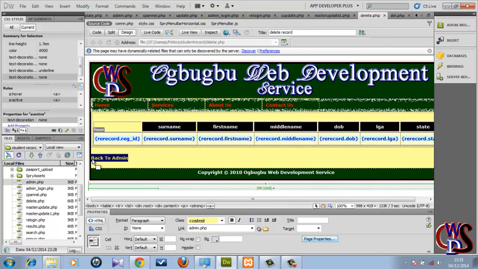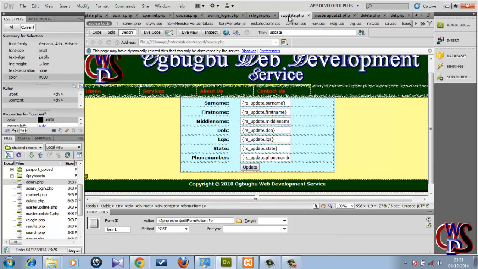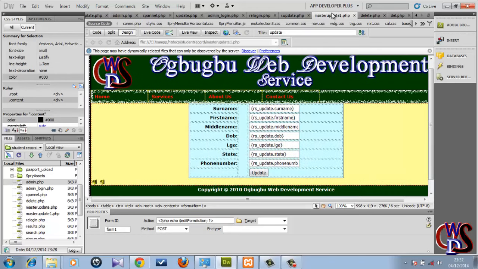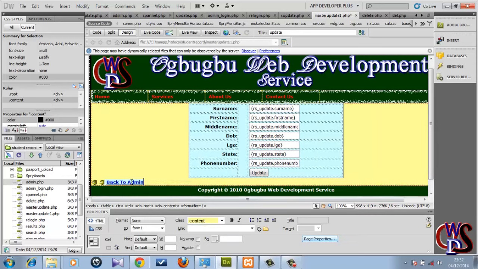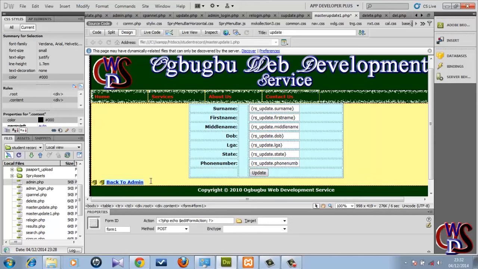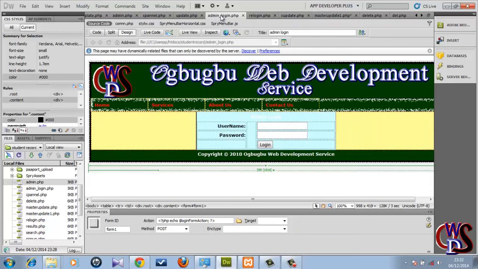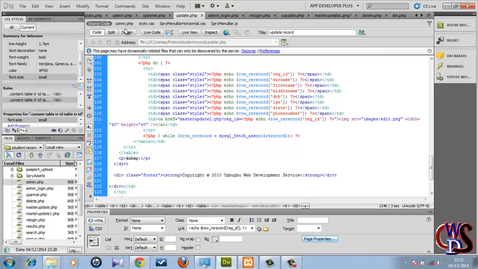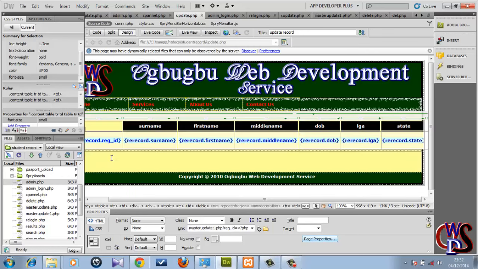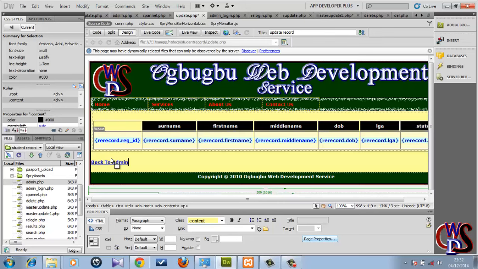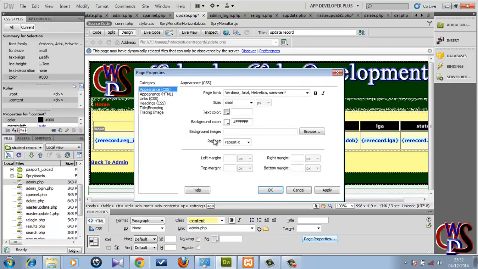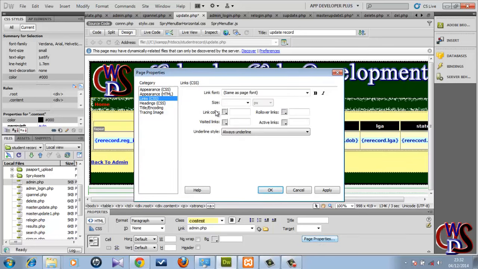So I'll copy this link. I'll go to our update form right here, paste it, go to our update, paste it here. So let's do the same by removing the link.